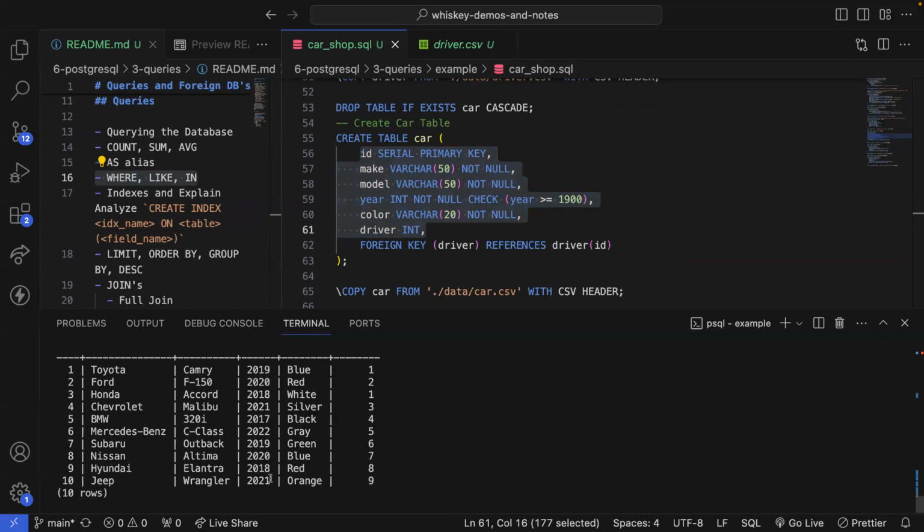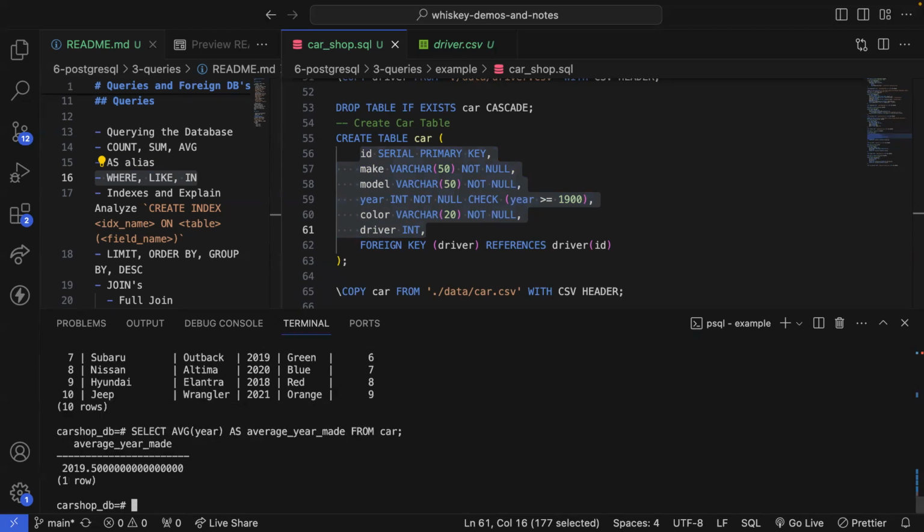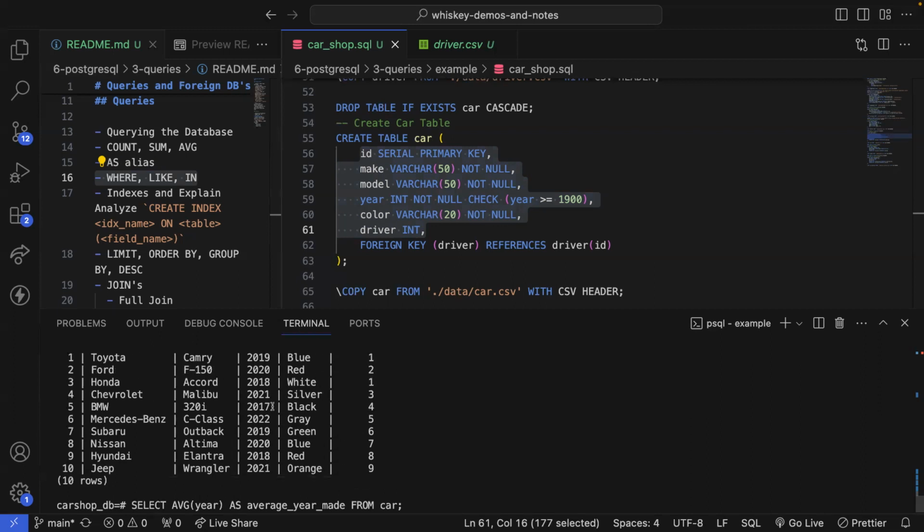We can see that most cars, well, I don't even know what the average of the cars are. So let's figure out the average, the middle of the year that the cars were made. So I'm gonna go ahead and say select average year as average year made from car. Okay, so that tells me that most of my cars were made somewhere around the year 2019.